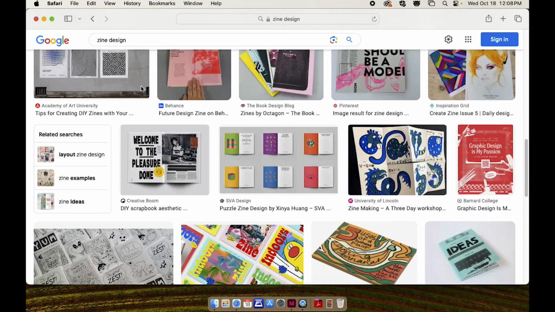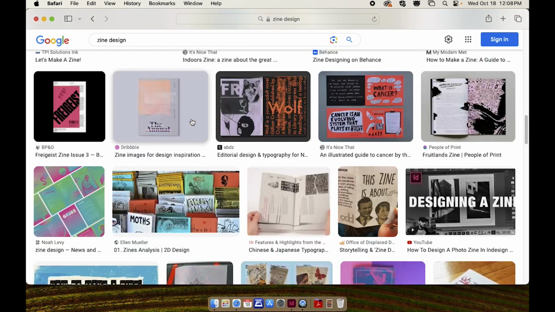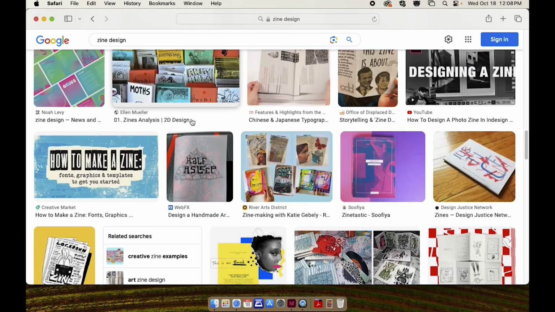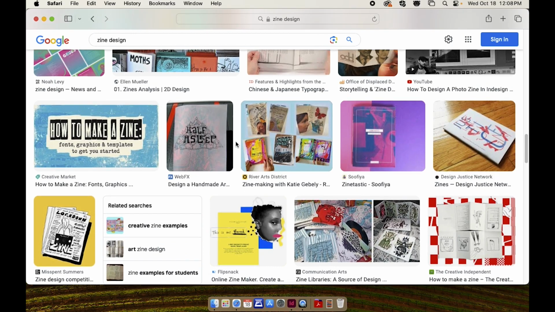There's a lot that are really amazing. A lot of great illustrations, cool stuff going on with text. But hey, take it slow. You've got time. Keep your zine simple.